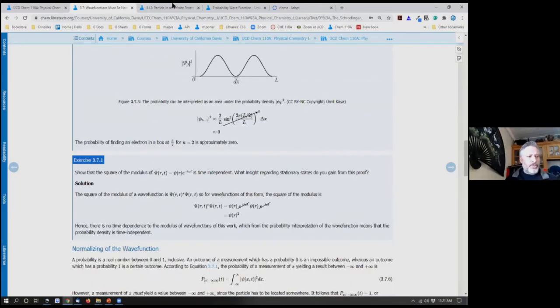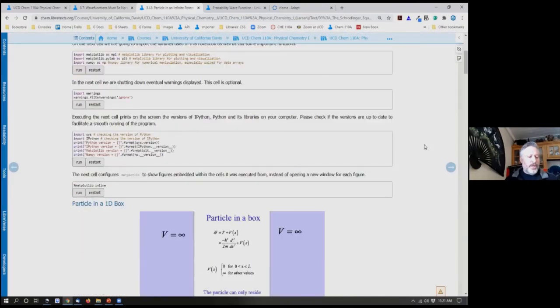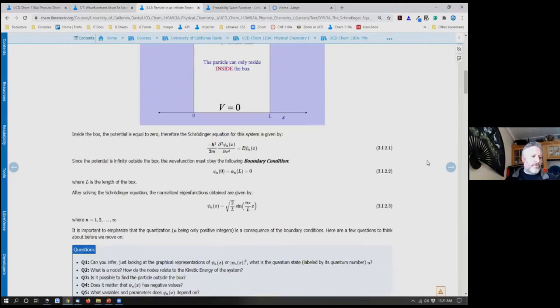But then you want to be able to do some advanced features. So this is executable code for particle in the box.